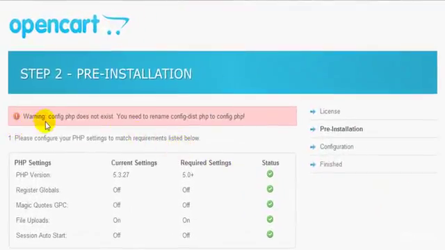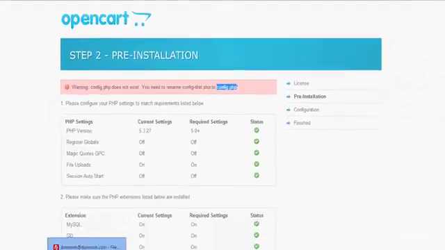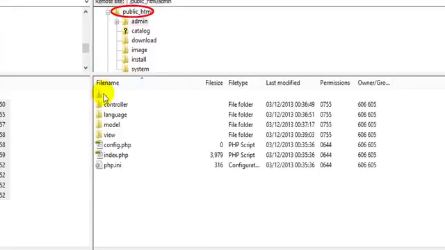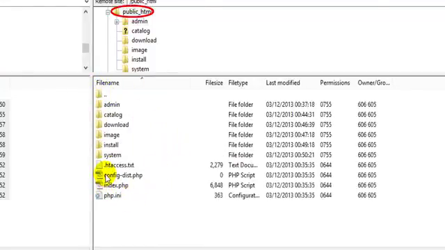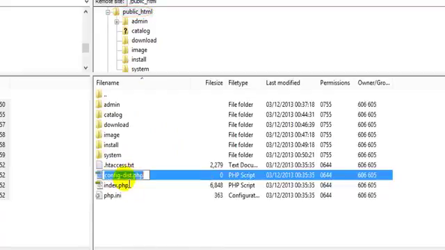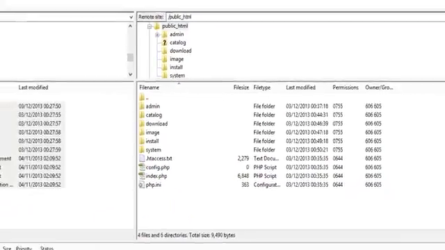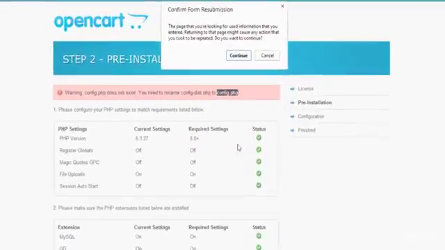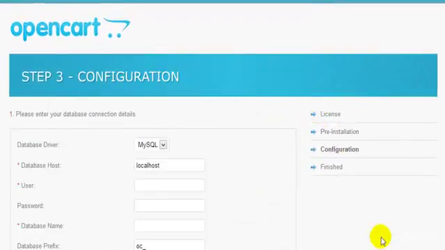Back over again to the front end of our site, and we're going to refresh the site, and it tells us another one. Warning, config.php does not exist. You need to rename config-dist.php to config.php. Now this is referring to not the one in the admin folder. So let's just go back over to FileZilla and we'll go up here, and as you see we have another config-dist.php which has got to be renamed by simply deleting that -dist out of it. Now let's go back over again to our website, refresh, click continue.